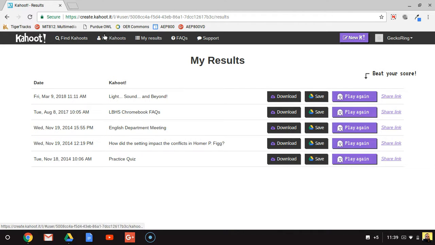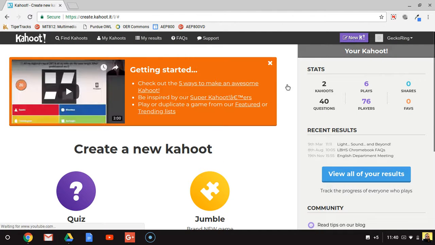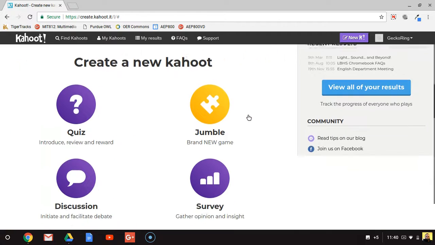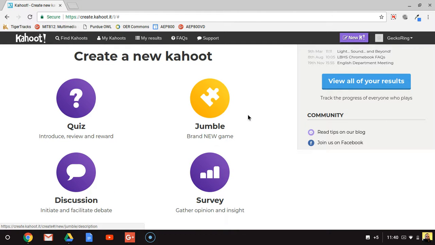When you are wanting to create a Kahoot, all you have to do is click on the new Kahoot up in the upper right hand corner, and you can decide what kind of Kahoot you want to create. The most common is usually a quiz, and this is where students can work individually or collaboratively as groups and compete against each other. The Jumble is a brand new game and is one that you can explore.